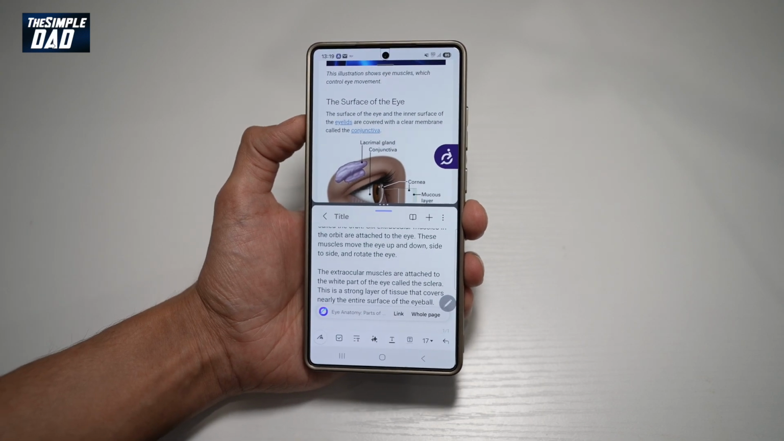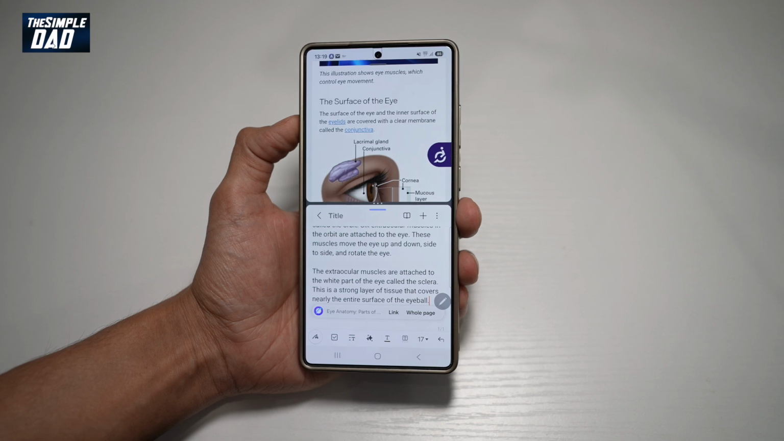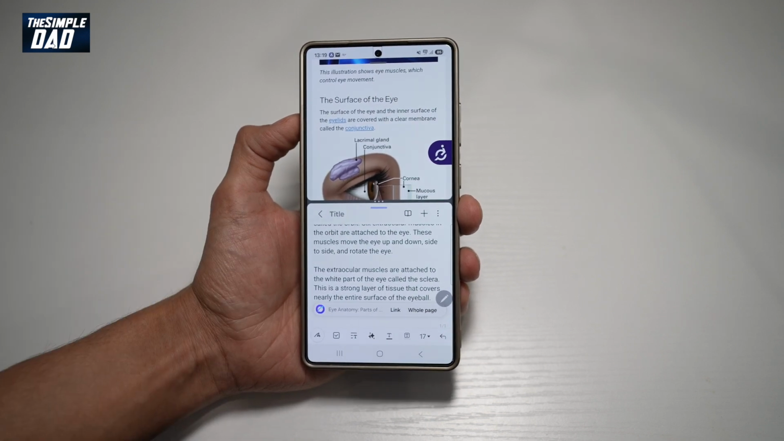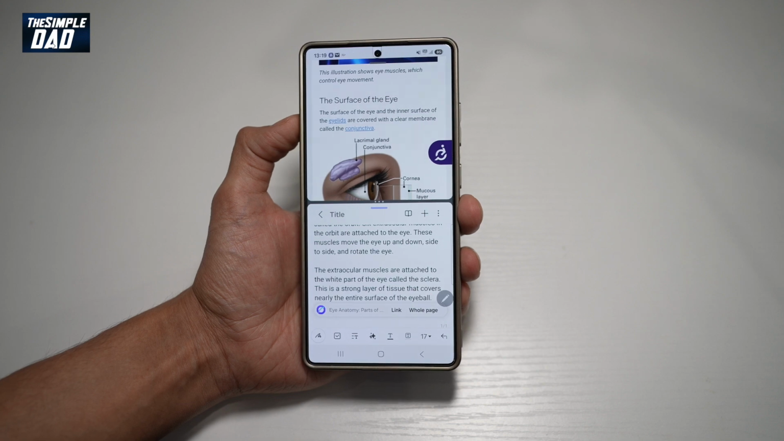So there you go guys, that is how to extract text from internet browser to your Samsung Note using the split screen option on your Samsung S25 Ultra and your S Pen.